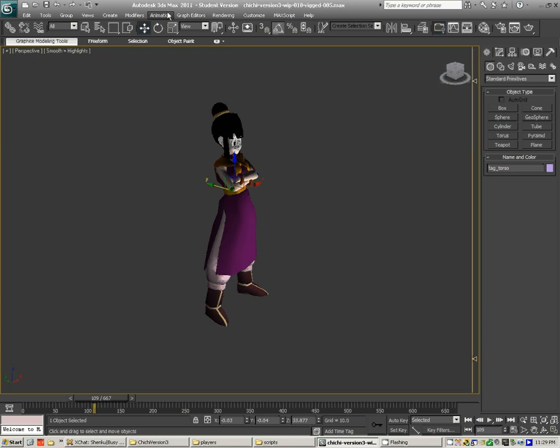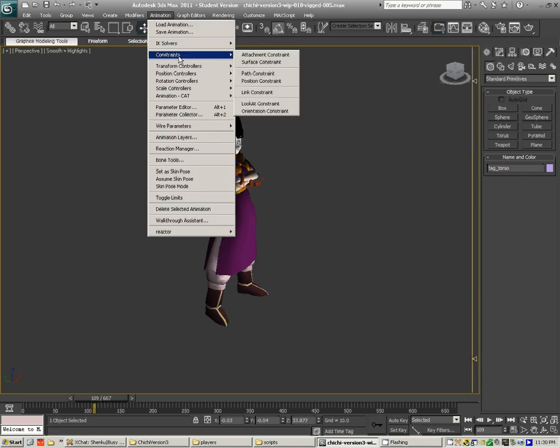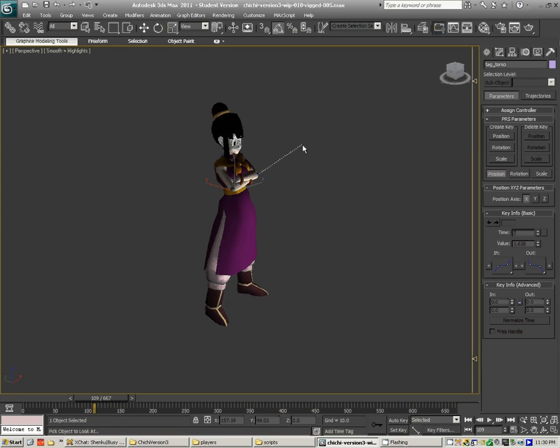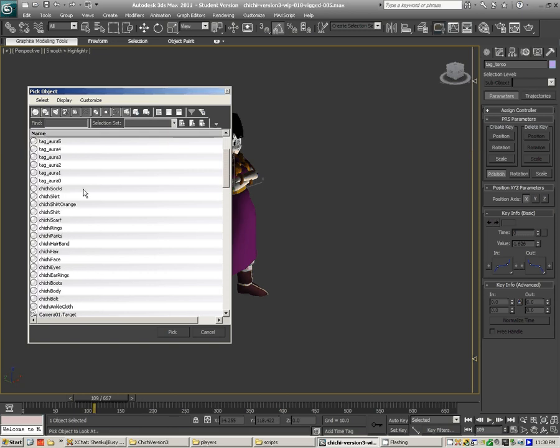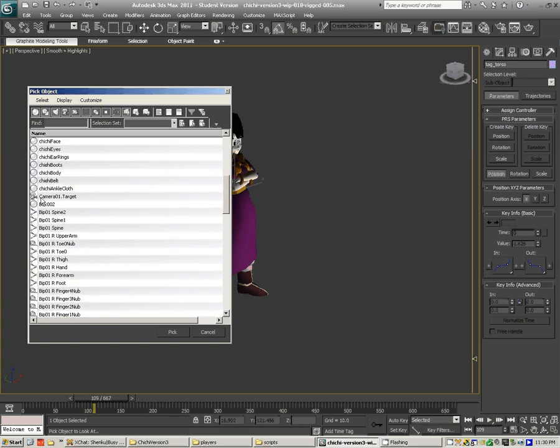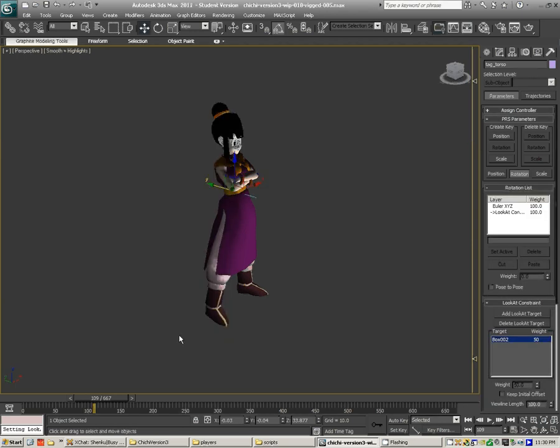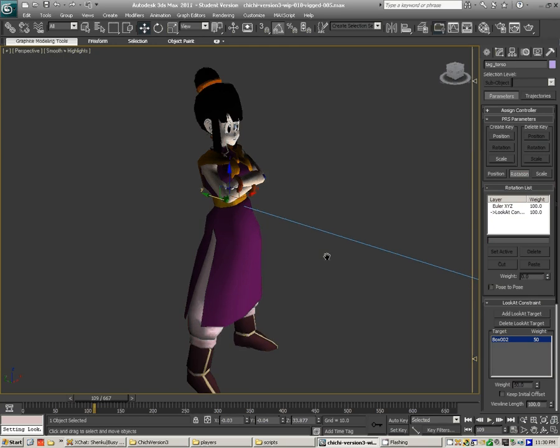Anyways, from here you're going to go in and find your tags. And for this we're going to need tag torso first. Grab that one, go up to animation, constraints, look at constraint, and then you'll press the H key on your keyboard and go and find the box that we just made, which is box 002.